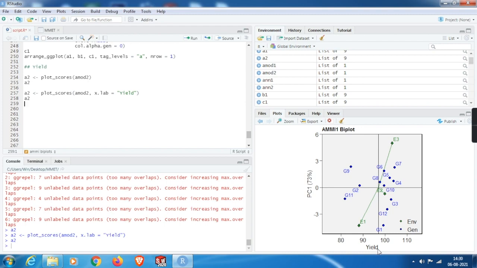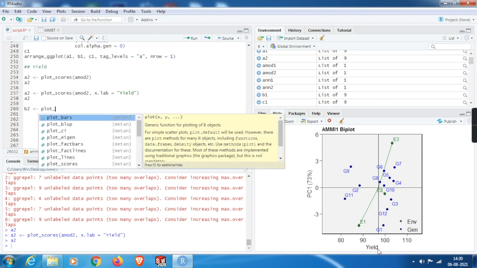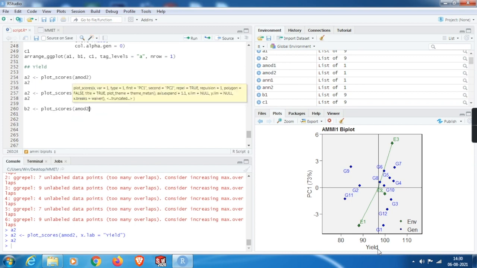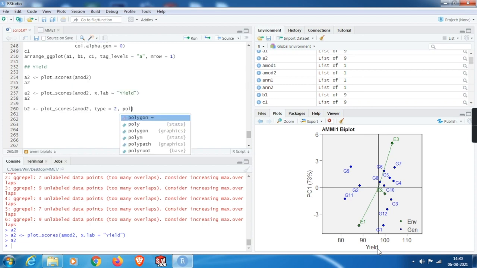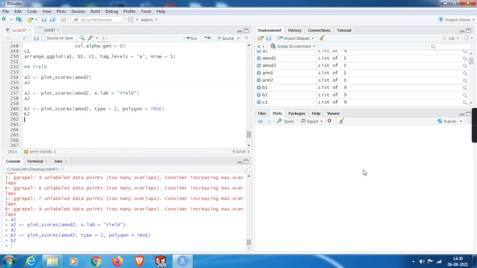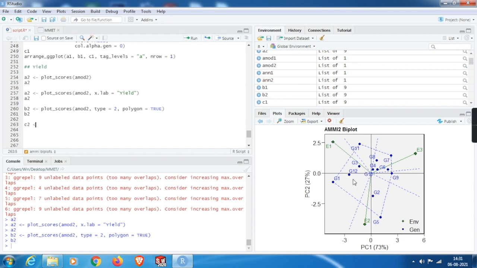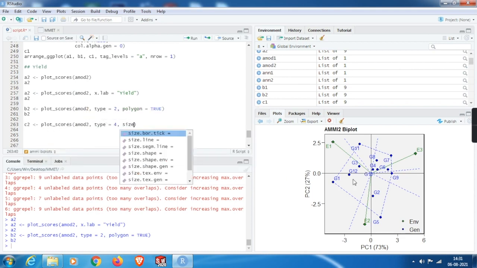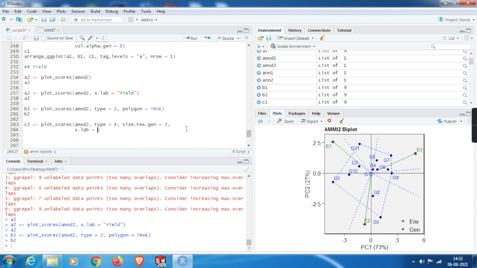In the same way we can also get the second type of graph, and I will store it in B2, and the function will be the same, plot scores. Within that we need to mention the second model and the type will be equal to 2, and we also need the polygon connecting the genotypes. Execute B2 in order to get the graph, and in the same way we can also get the nominal yield plot. Here we need to customize the x-axis label and y-axis label. So within double inverted commas, type the text which is desirable for you.